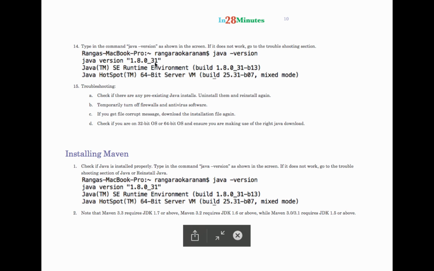If this doesn't come up, then there is something wrong. I would check if there are any pre-existing Java versions installed. If there were, I would uninstall them and install again. See if you have any problems with the firewalls or with any antivirus software. Just in case the file was corrupted during download, try downloading the installation file again and redoing this step.